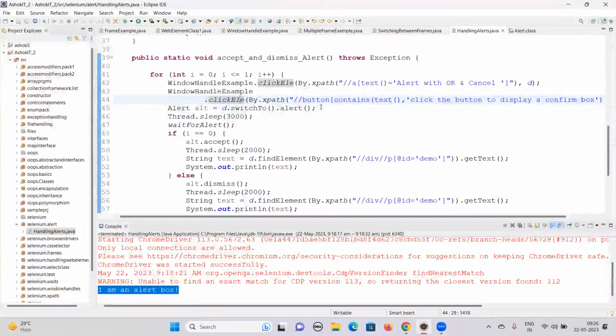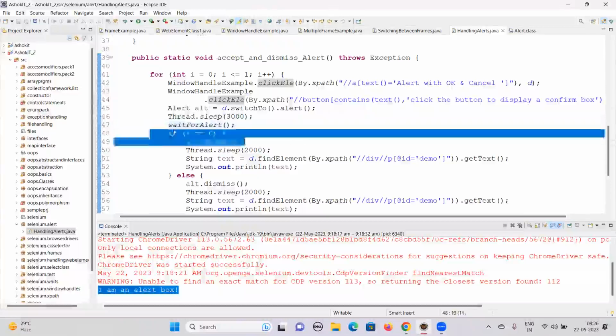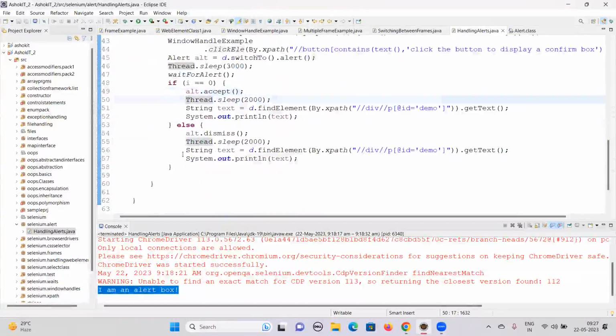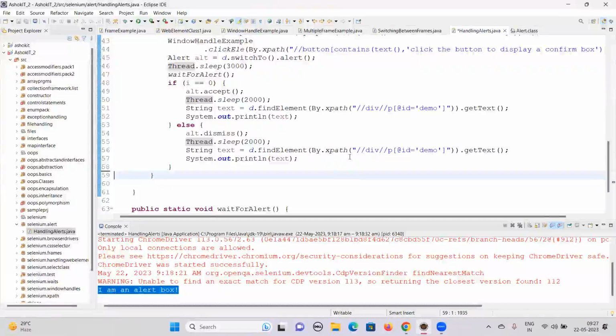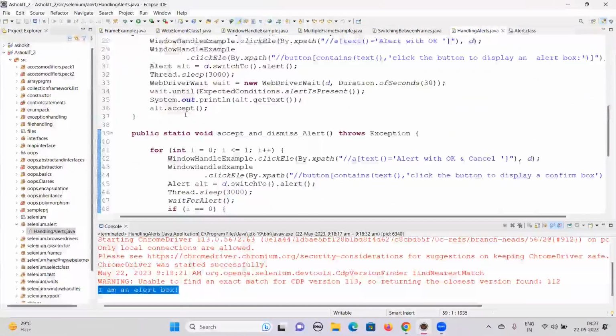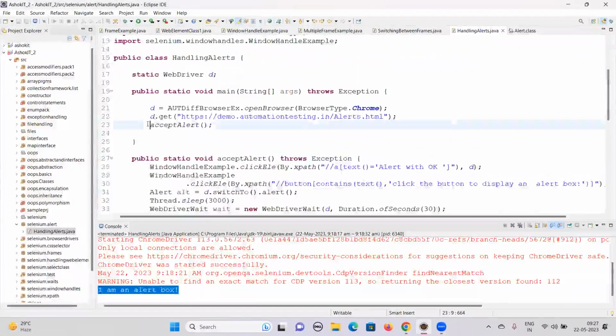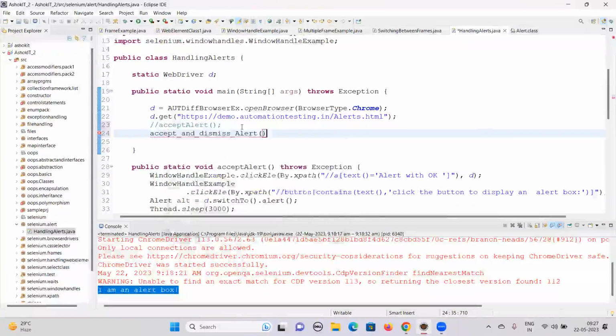So if I click on this, it will click on this. Okay. So after that, it will take the alert and wait for the alert. Alert is displayed, then it will click on accept for the first time. So all these things should be in a for loop, because you want to iterate it 2 times, you want to see what is the text that we want to get. So I'll come here and just comment this. I'll take accept dismiss alert.